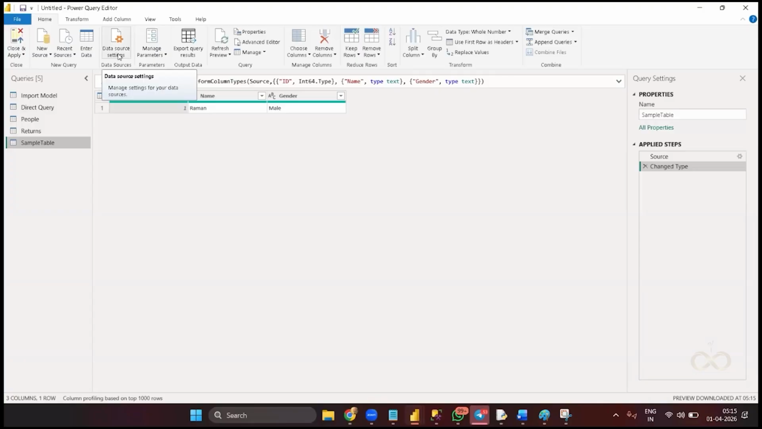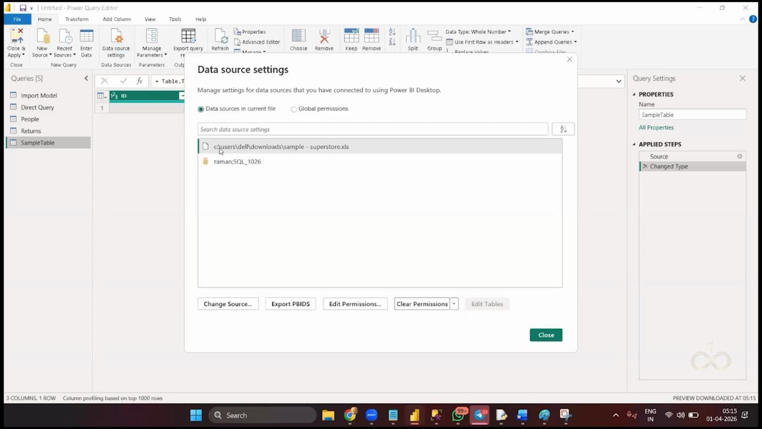Here, this section is called data source settings. If you click here, you can find the path. If the data is coming from flat files or any file, then you can find the path. And if the data is coming from a SQL Server, you can find the SQL Server settings here. Right now my file is showing C user del download sample superstore Excel. This location is where my file is stored.